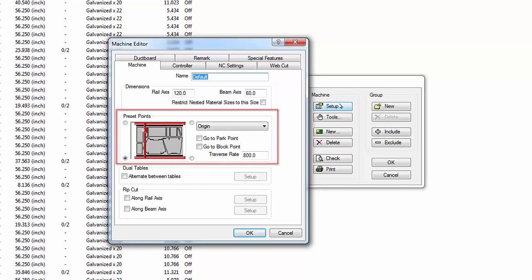The Preset Points settings define where the cutting head is located before and after a cutting operation. These also establish the orientation of the machine's X and Y axis to the NC code that is sent from Fabrication CAMduct. The Dual Tables setting enables a single flatbed device to act as two units. This is useful for 240-inch long tables, which can accommodate two 120-inch long sheets of materials at the same time. While cutting the first nested sheet, the operator can load and position the second sheet.